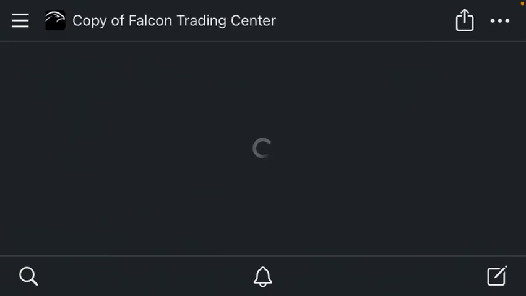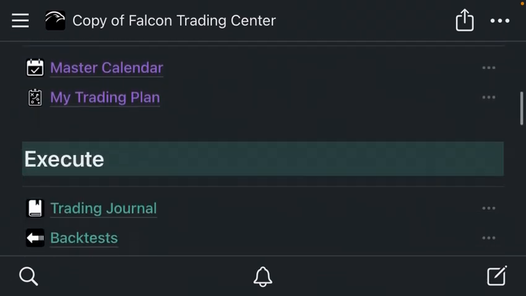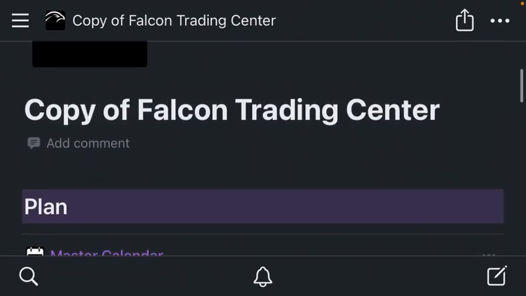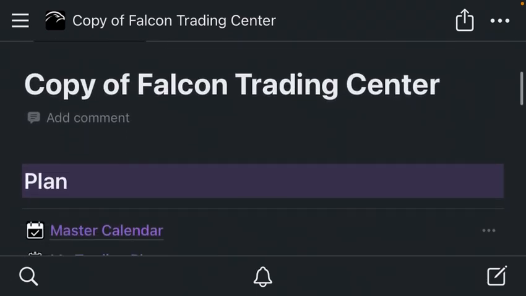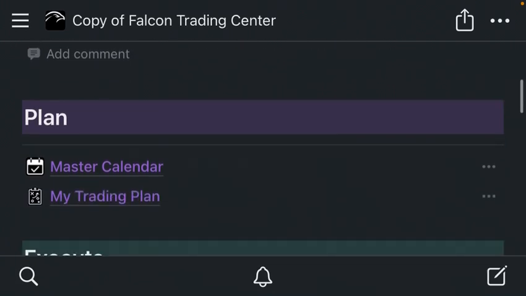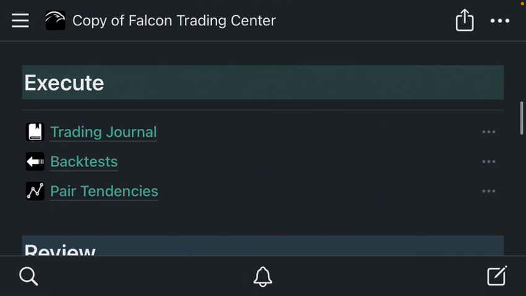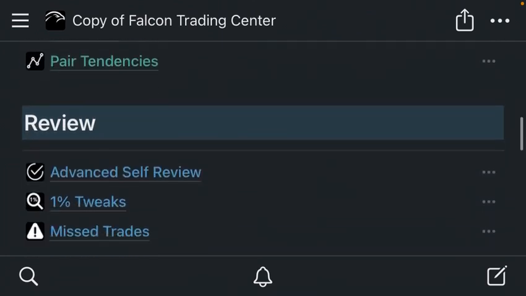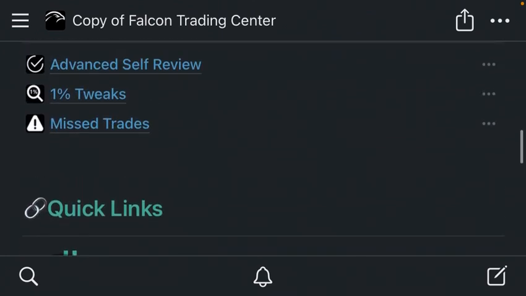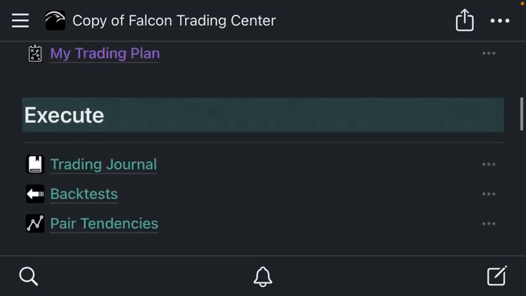It will show you some of the good stuff here. You can see this is the template that most traders don't need, especially beginners. Here you can see master calendar, my trading plan, trading journal, back test, the pair tendency, advanced self review, ASR, 1% tweaks and missed trades and whatever. So let's go to back test, right?